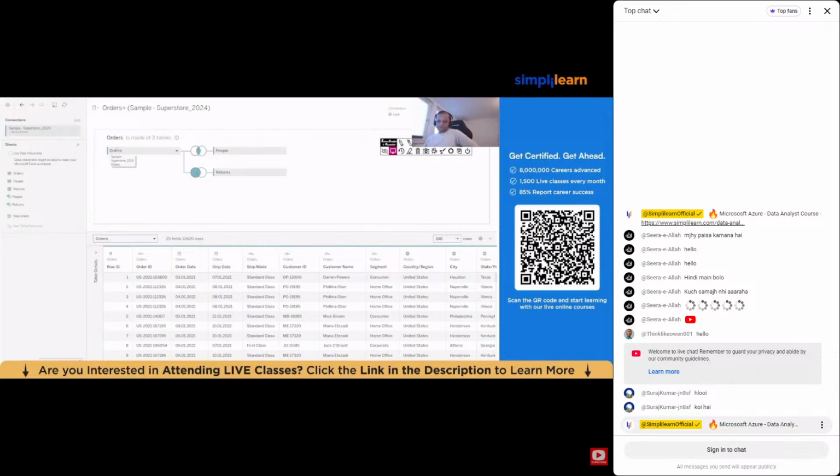But sometimes it all depends upon the use case. If you say that no, I want to focus only on those data sets which are common between both the tables, I want to focus only on those order IDs which are common between the returns table and the orders table, then you can go for inner join here.